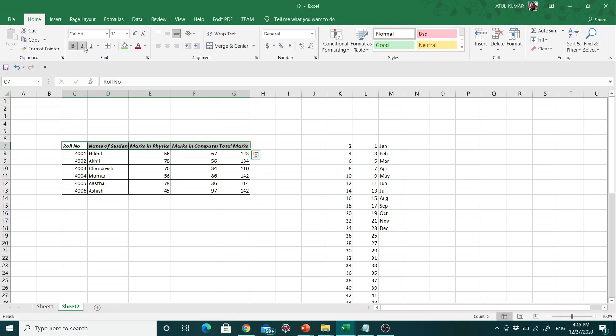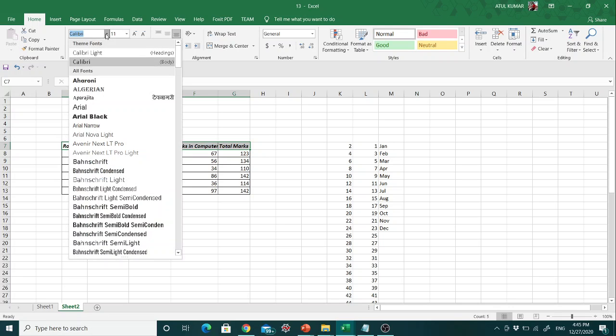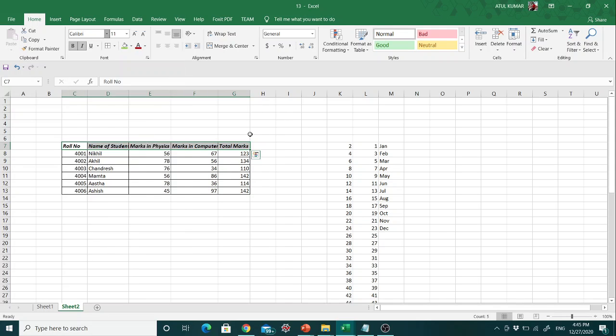If you want to make text italic, or change the font, there are different fonts. Just like in MS Word, you can use different fonts, different styles of the font, and also you can change the color of your font, which is available in this font group.